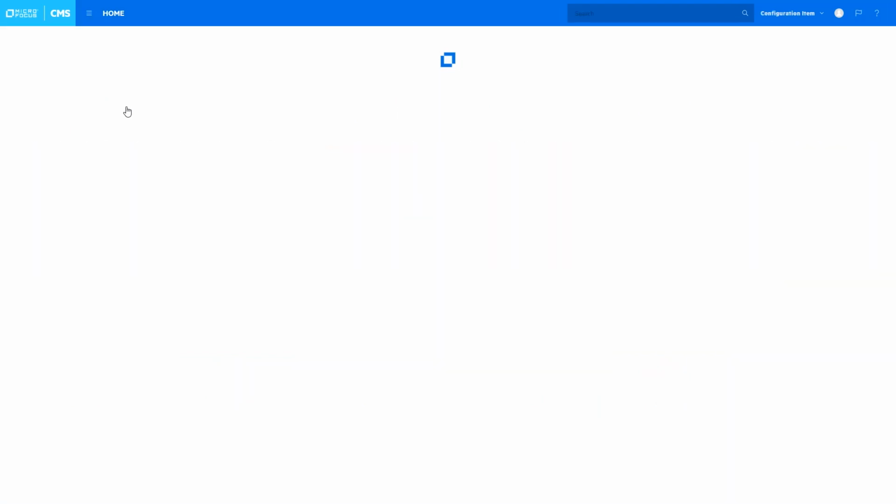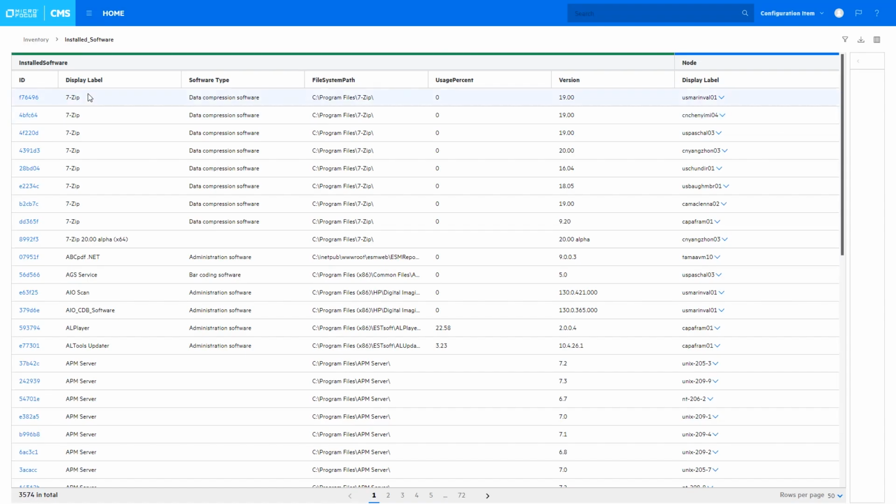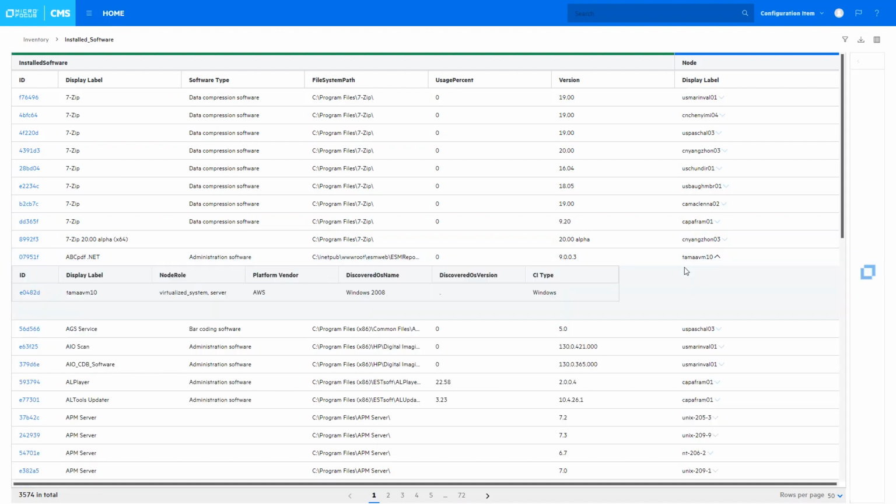Taking a look at this first report, it's going to show information about all the software that's installed in your system as well as some information about it. So you can find a particular piece of software and then take a look at what server that software is installed upon. In this case, you can see that it's a virtual server on AWS.